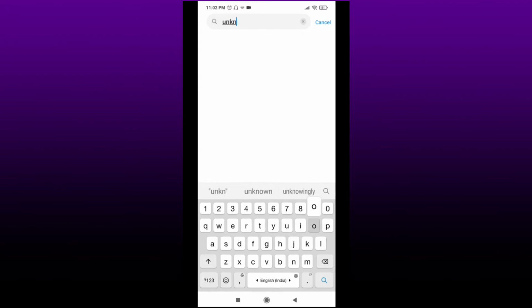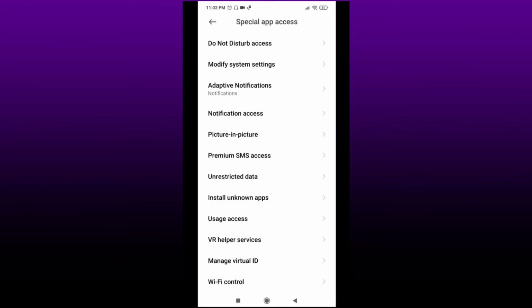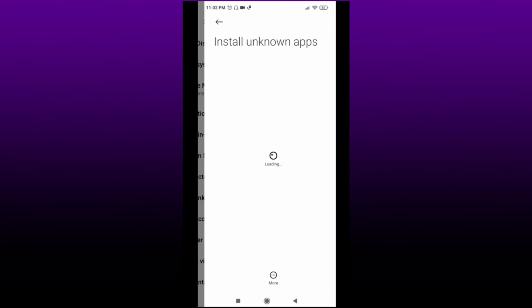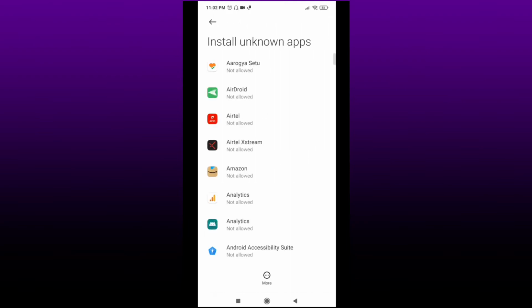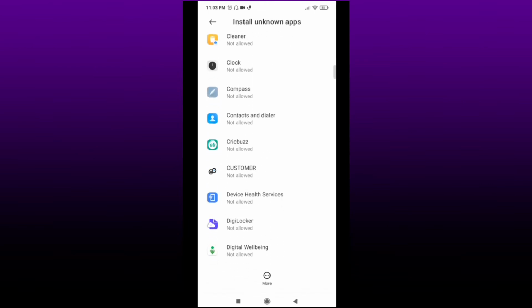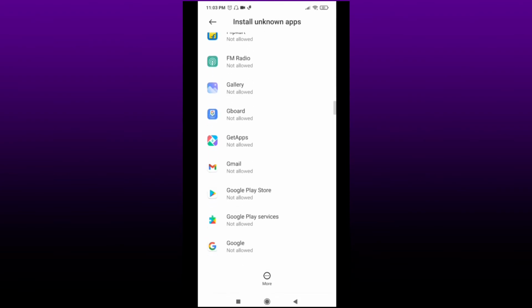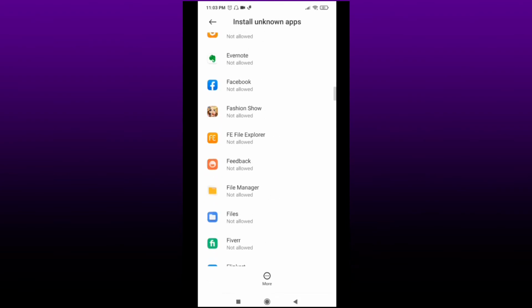unknown app. So you will get this option, install unknown app. Just tap here, then you will get this option, install unknown app. Just tap here. Here we have to find Chrome. Scroll up and find Chrome.